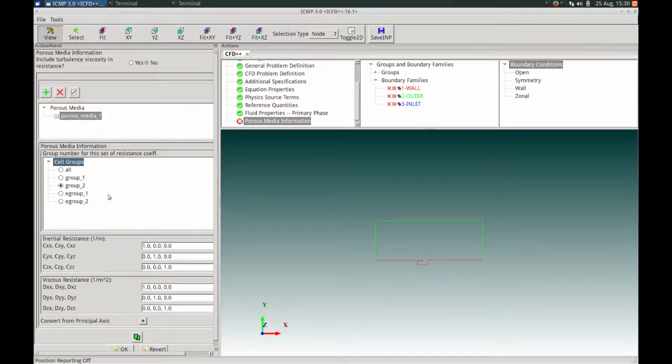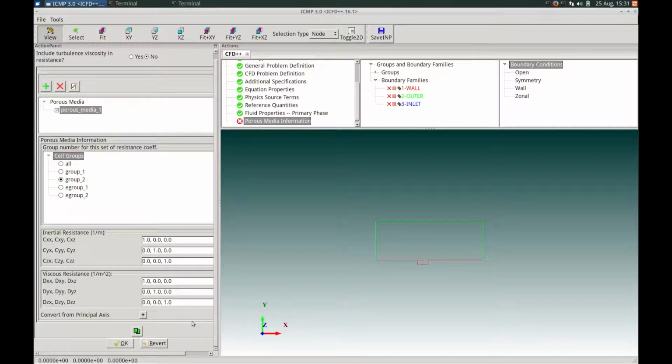To give some background on this model, a porous media can be described by resistance coefficients, where three coefficients corresponding to the three coordinate directions are used to describe the inertial and viscous resistances of the porous media. At the bottom of this panel, we'll see a principal axis conversion tool. This is available to account for any misalignment between the porous media principal directions and the global coordinate system in which our geometry is displayed.